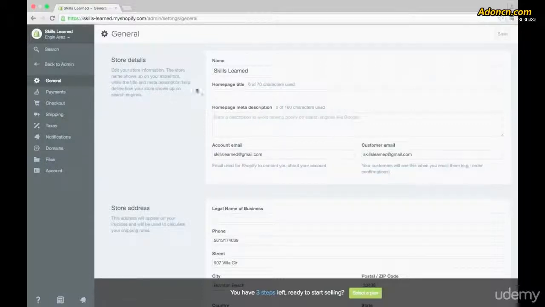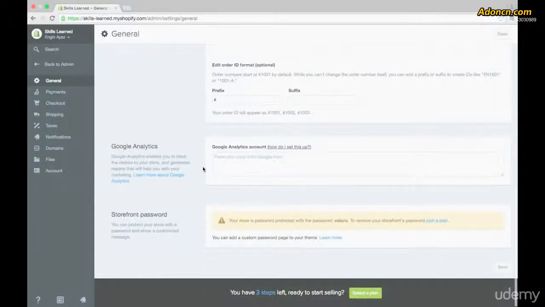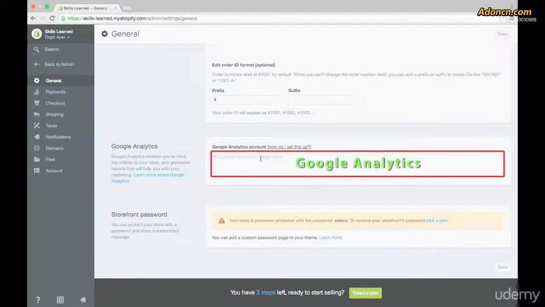So the first thing that pops up is your general settings. And this is where things like the name of your store, the homepage title, the store address, standard formats, and so on can actually be modified. Also, if you have a Google Analytics account, you can put that Google Analytics code right over here.